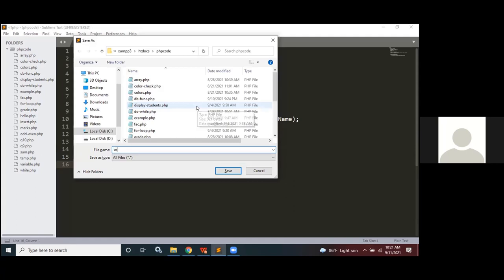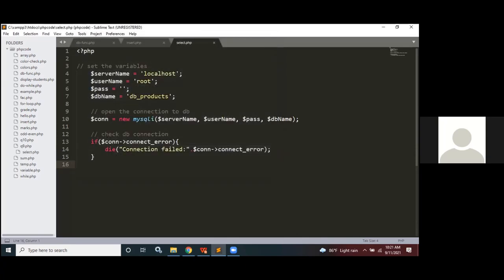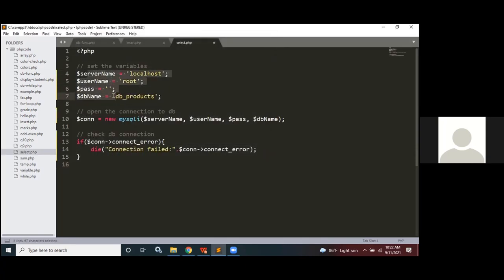Okay, let's say select.php. We are going to have our access variables set and then we can create the database connection like this and then check whether the connection is successful. And your query, now this time your query is going to be a select query.